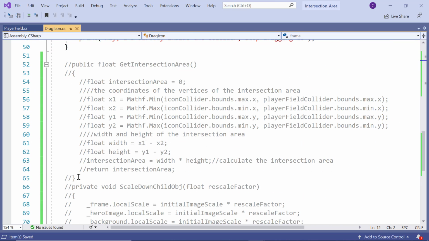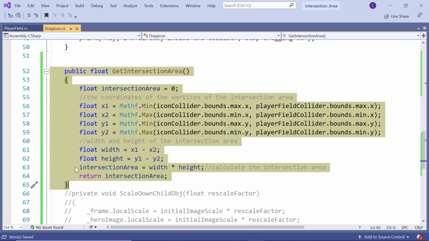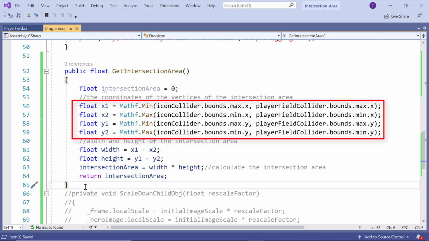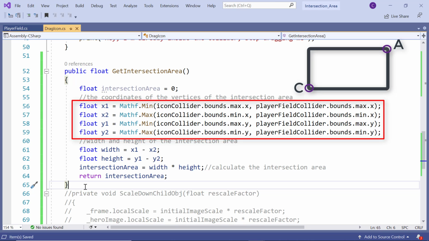Okay, let me enable the GetIntersectionArea method. We're gonna calculate area, so the method returns the value of float type. The intersectionArea variable returned by the method is also of float type. The initial value of the variable is 0. The next 4 lines calculate the coordinates of points A and C. Points A and C are the opposite vertices of the intersection area. Let's have a look at the syntax. The collider bounds max property returns the top right vertex. The collider bounds min returns the bottom left vertex.